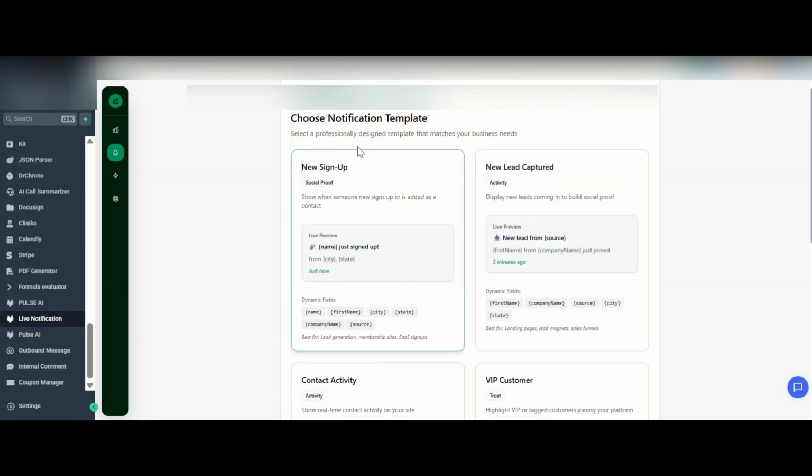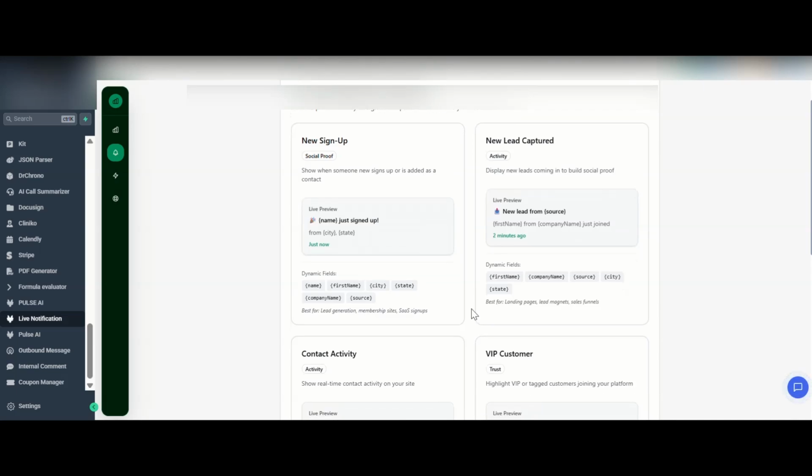So you're going to have templates, let's say new sign up, which shows when someone signs up or is added as a contact. So you're going to have something like this within your website: "Hey, this person just signed up from this city." We also have to understand that these work with dynamic fields, right? These dynamic fields include name, first name, city, state, contact, and so on. It's best for lead generation, membership sites, and SaaS signups. So you want to have that information pop up on your website in real time.